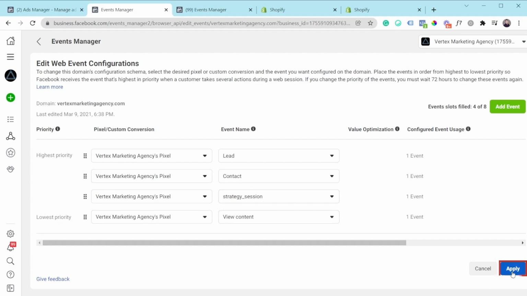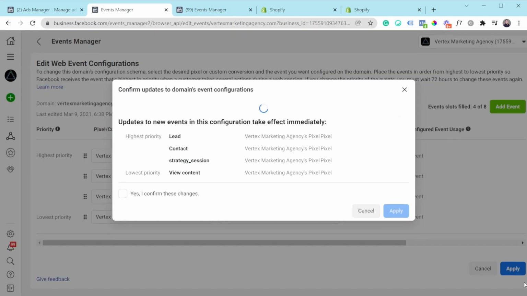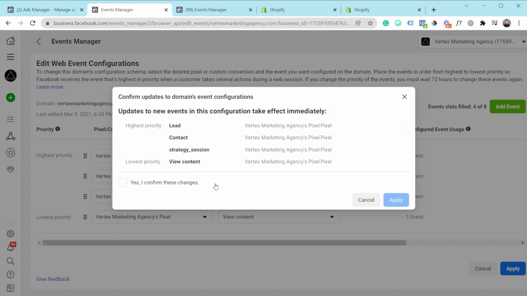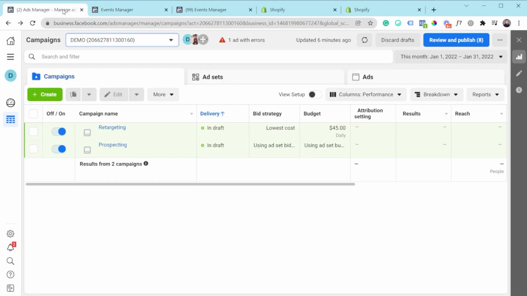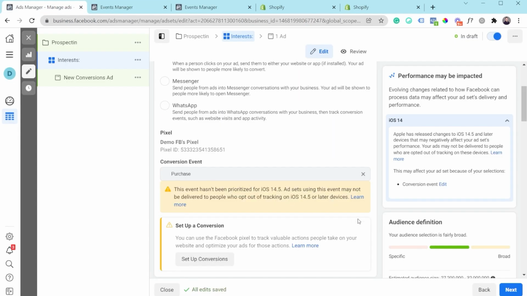But if for whatever reason you're not seeing the apply button, just zoom out of your screen a little bit, because it actually happens to me sometimes whenever I'm on different devices and computers that I don't see the apply button. So all you need to do is zoom out, and then you're going to be able to see it. And you can hit the apply button, make sure that everything looks good. And once you've confirmed that it looks good, you can just hit that, yes, I confirmed this change, and hit apply. So this should take about 72 hours, and then you should be good to go. And if you go back to Ads Manager, this message should leave.